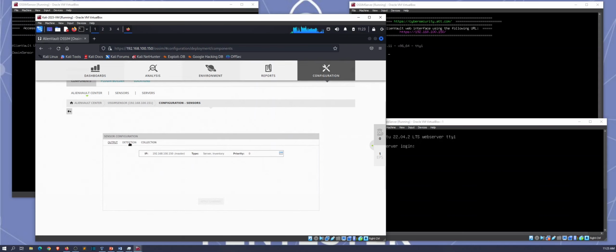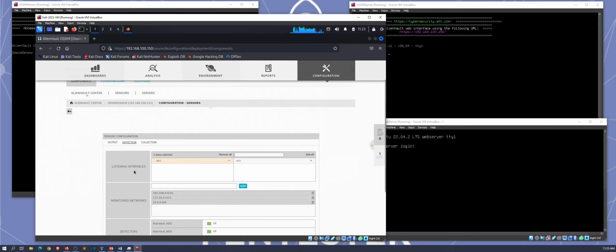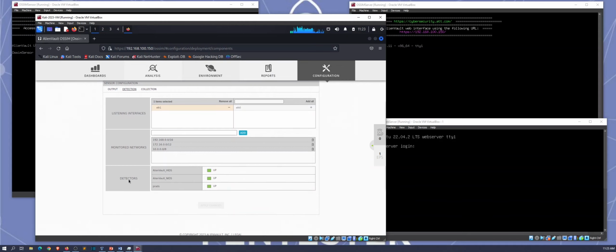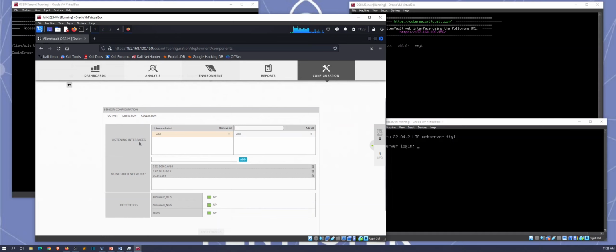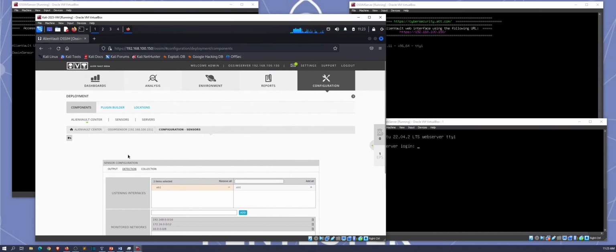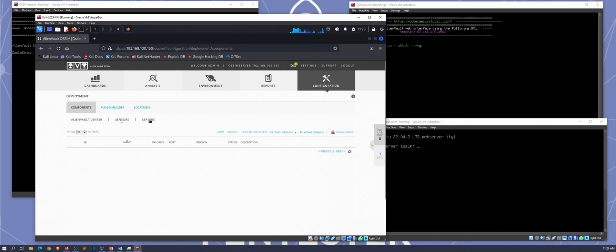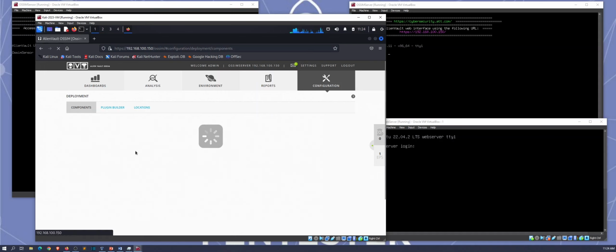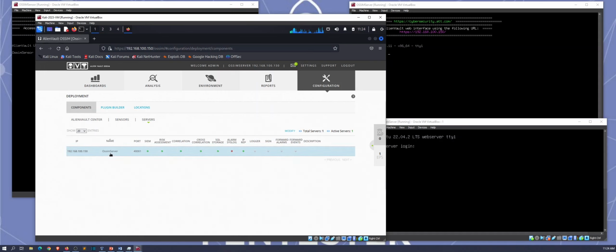All right, so now we can go to detection. In detection, we have the detectors all good to go, and we have the listening interfaces on ETH1, which is perfectly fine for us. And this is all good, right? Just wanted to show you guys everything here. You can look at the servers, and we should only have one server. Okay, perfect. So now let's go back to the top of configuration.